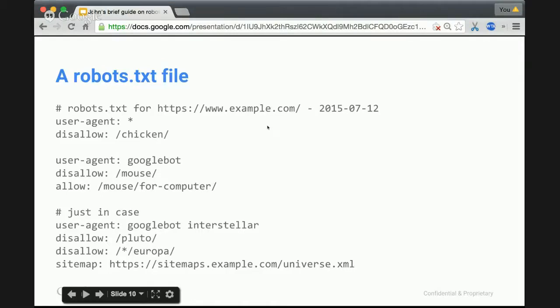So this is an example robots text file I made up. We have one section here for essentially all other user agents, so with the asterisk, and they're not allowed to crawl anything with chicken. Googlebot is not allowed to crawl anything with mouse, except for this section, mouse for computer, for example. And a more specific Googlebot, the interstellar Googlebot, isn't allowed to crawl anything on Pluto and not allowed to go to Europa. And the sitemap line here looks like it belongs to this section, but it's actually generic for all crawlers that go to this website.